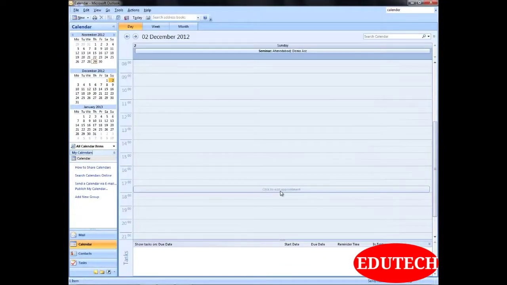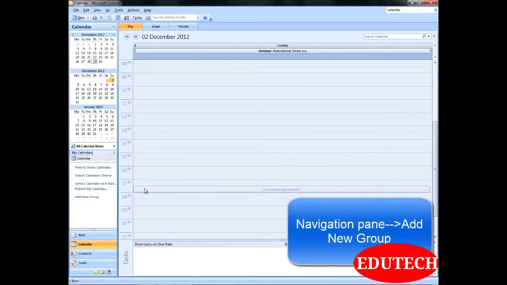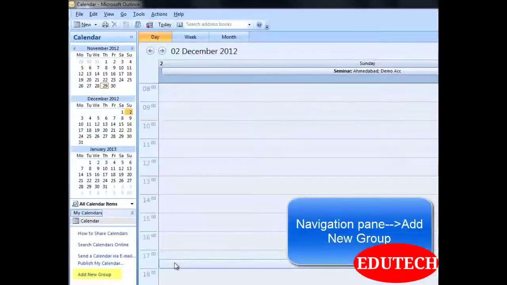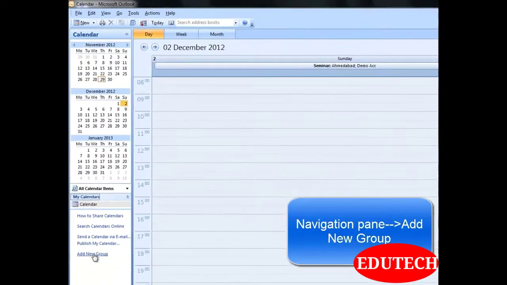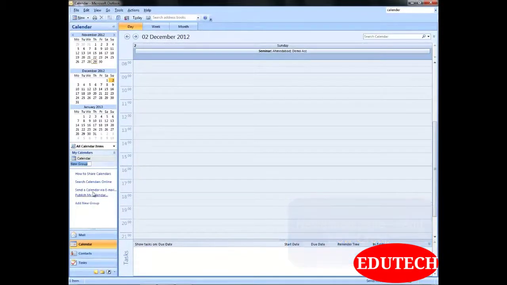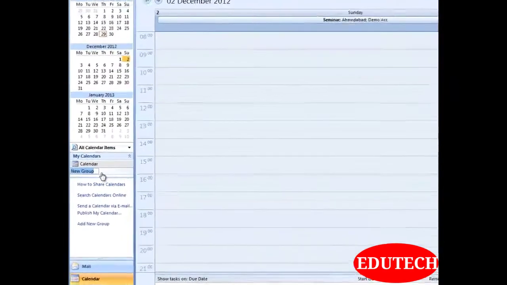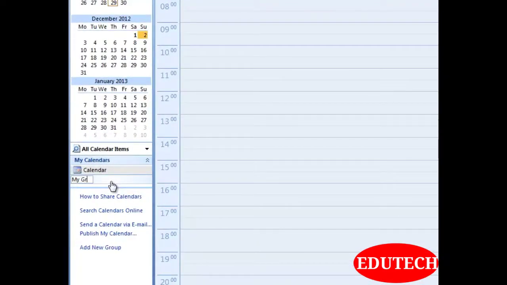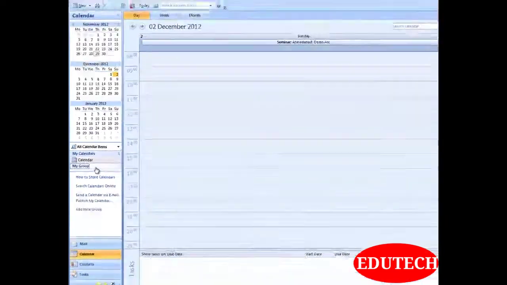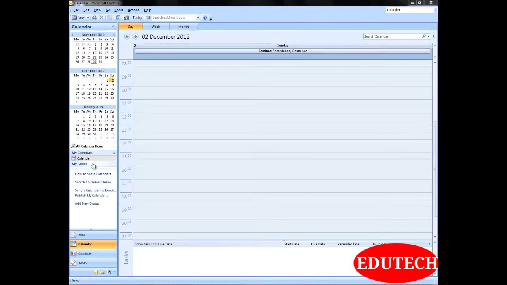Now we will learn how to create a group in a calendar. To add a new group to the calendar, click on Add New Group in the navigation window. Type the name. You can now add people to this group from your contacts.